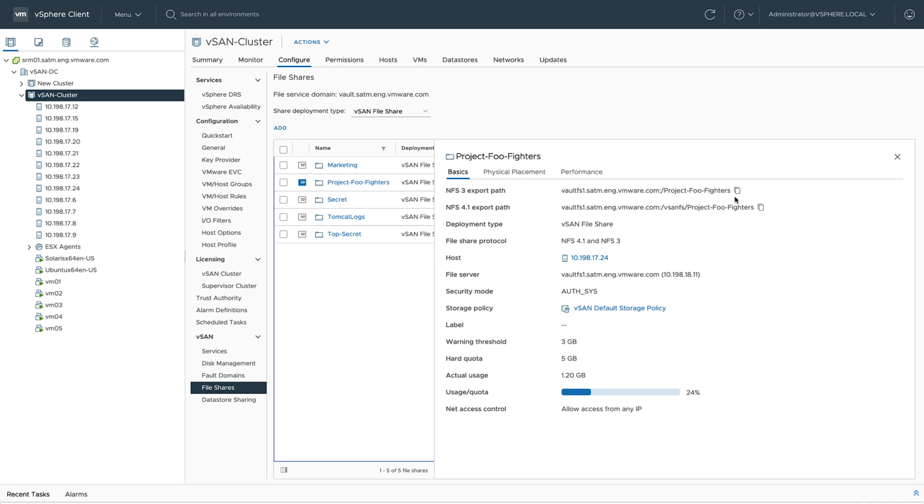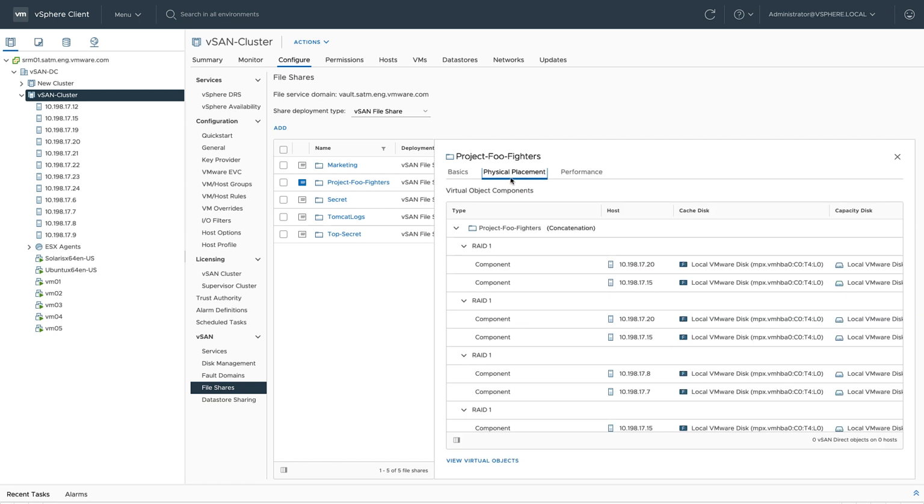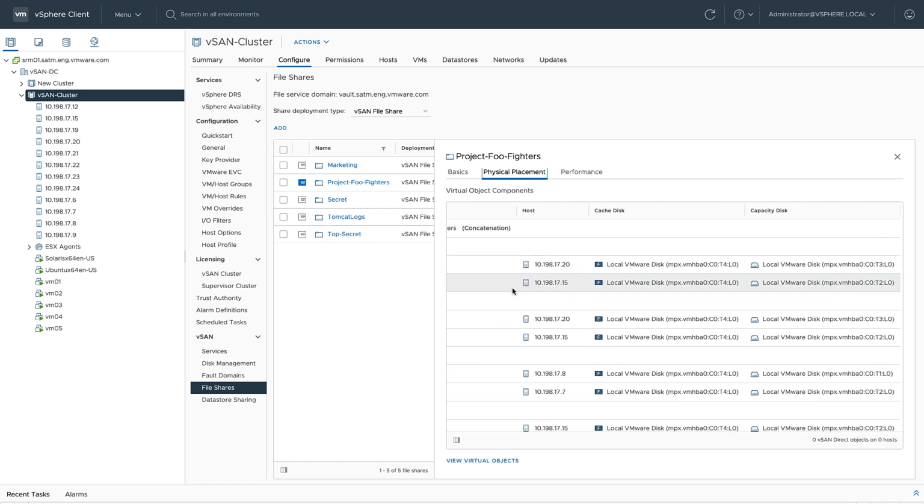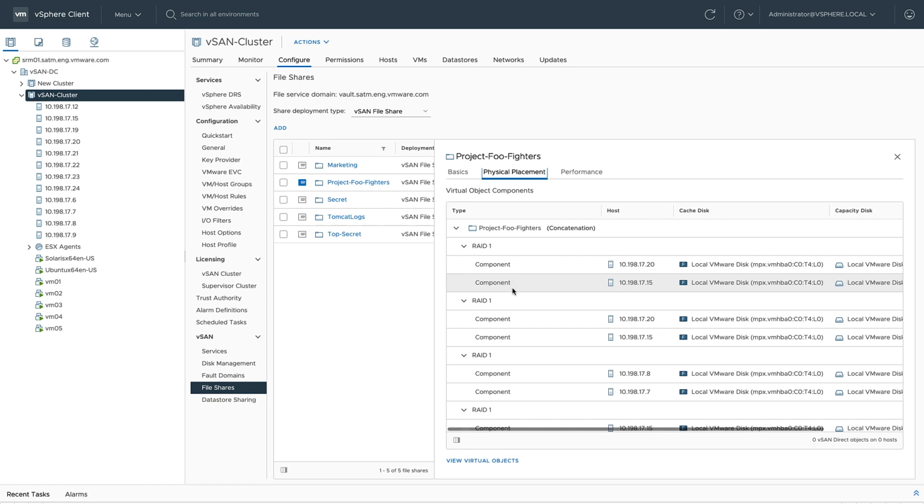Starting with the basics, I can see general information about the share, like my soft and hard quotas, the protocol being used. I can even copy an export path. Physical placement will give me detailed information about the vSAN objects supporting my file share. I can see the host they reside on, as well as the cache and capacity disks.